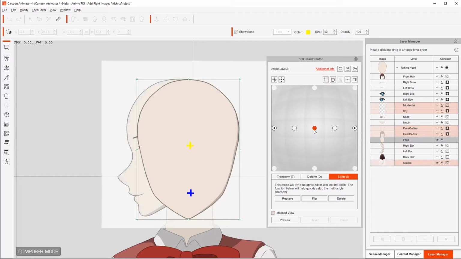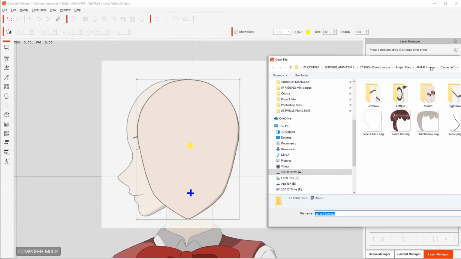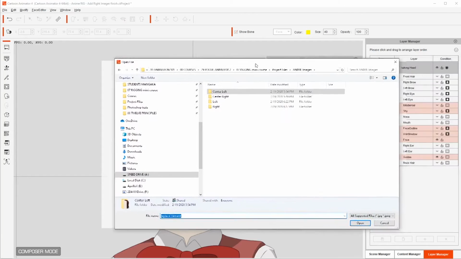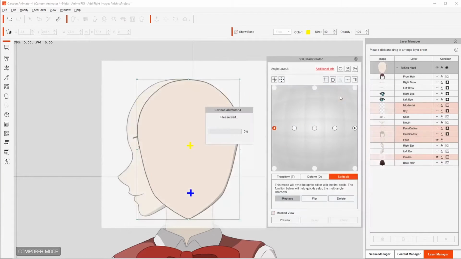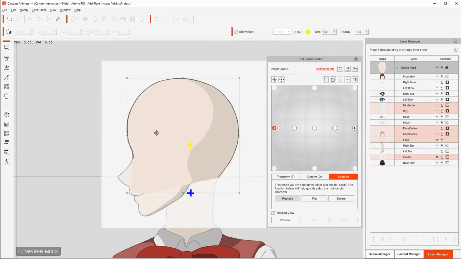I click on it. Make sure you are on the correct angle. Right now, I'm not. So click on the right, then replace, and go back in the folders. Oh, actually, this is outside the screen. There you go. Then open right, and then face. Great. Let's put it in place.